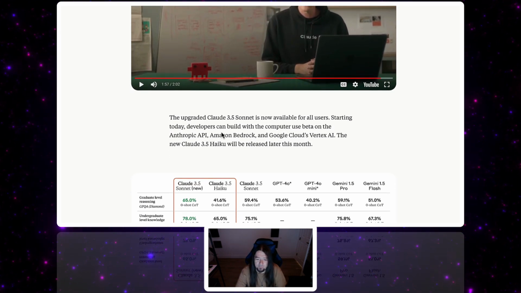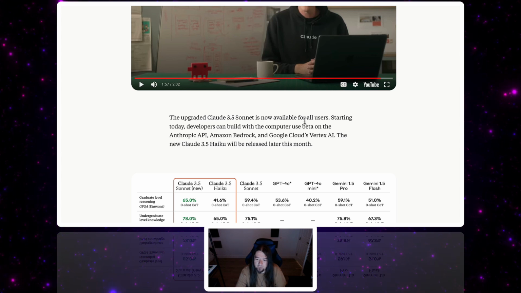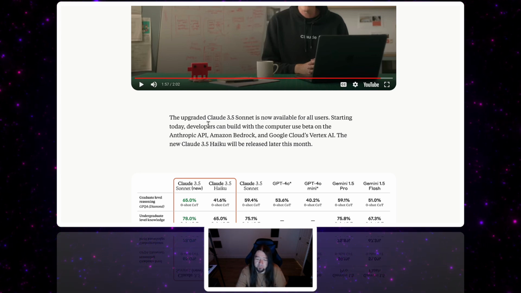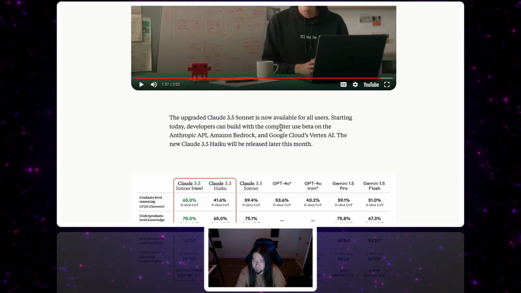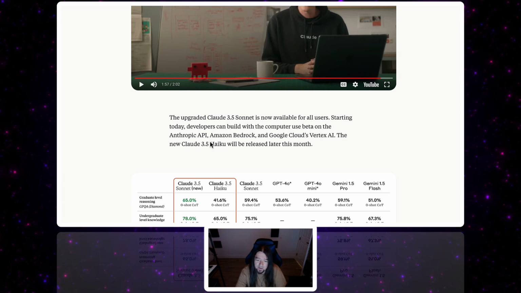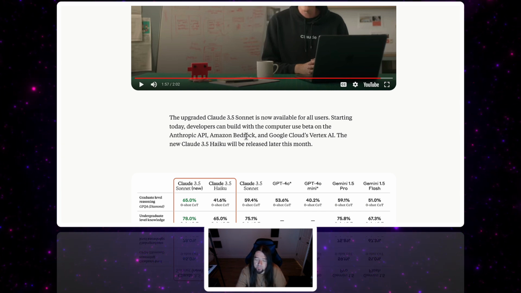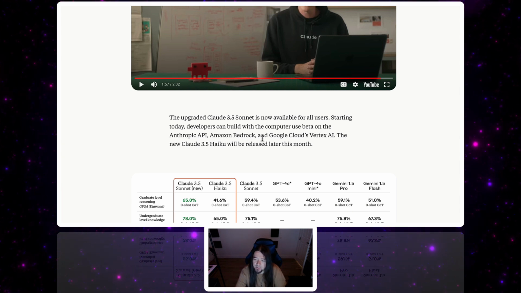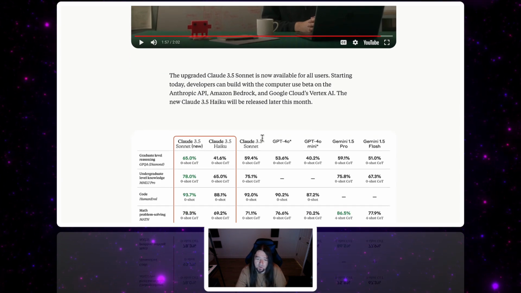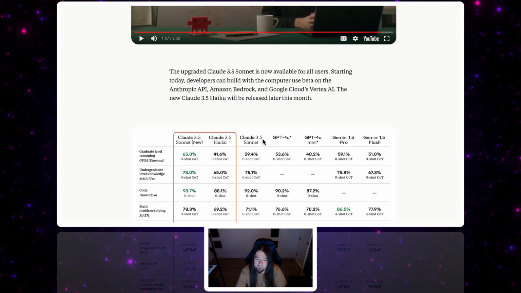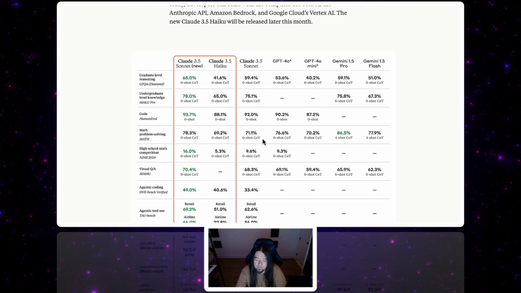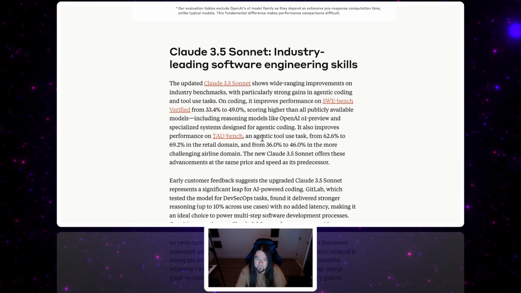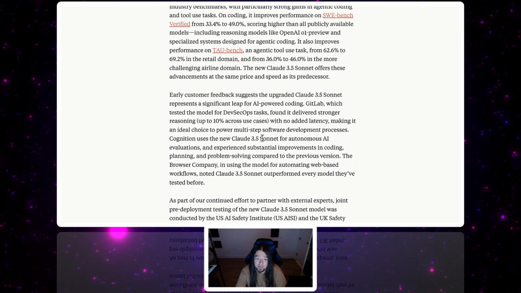So the upgraded 3.5 Sonnet is now available for all users starting today, and then developers get to use the computer use beta on the Anthropic API, Amazon Bedrock, and Google's Cloud Vertex AI. And the new Claude 3.5 Haiku will be released later this month. So that's that. It's interesting. Excited to see where this goes.